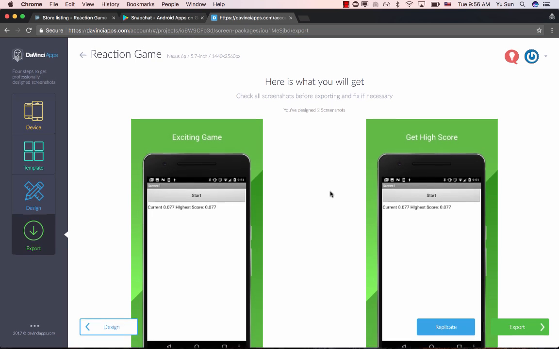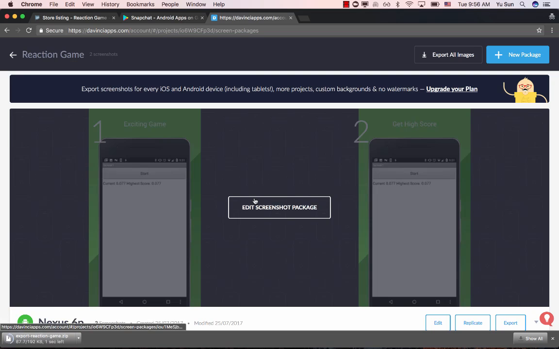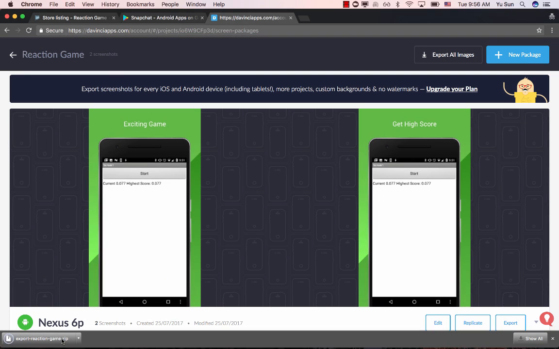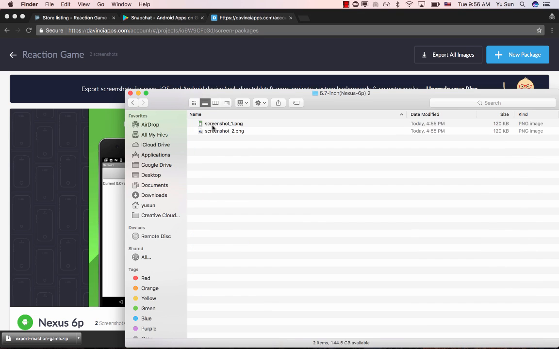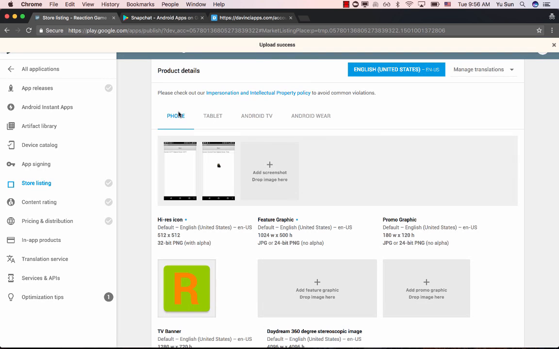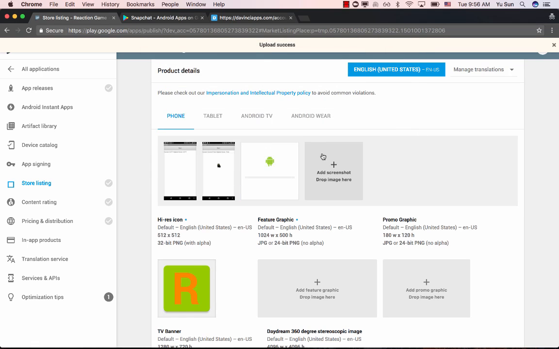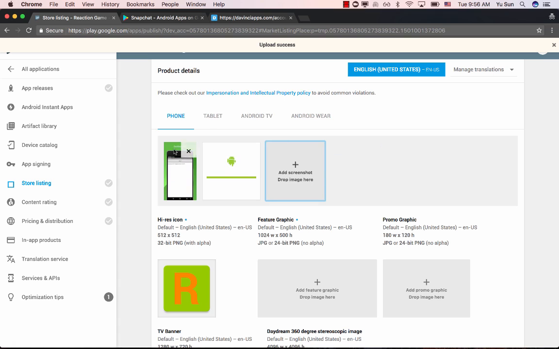So you only need two, but if you can do more, that will be better. So let's just export everything. All right, so here we go. Now we've got everything downloaded, and if you open it, there are two nice and better images. So now we can use this to send it to the store. So this is one, and this is the second one, and I'm going to delete the first two.